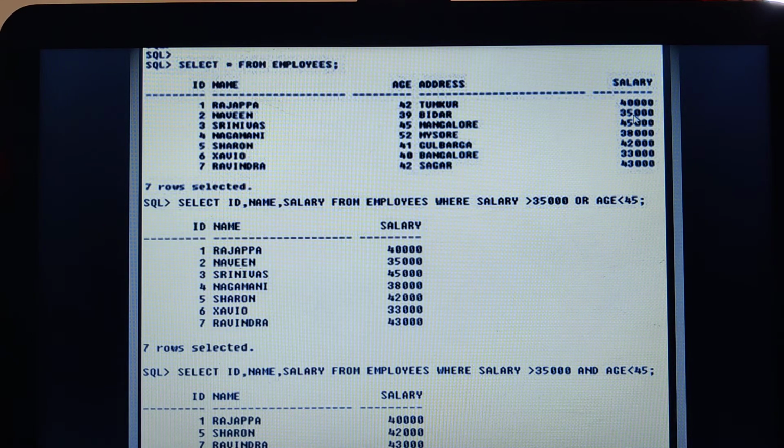Next, the salary should be greater than 35, but it is equal to. Only the first condition fails, so there is no need to even check the age. It will not be retrieved. Here the salary is satisfying, but what about the age? Age should be less than 45.